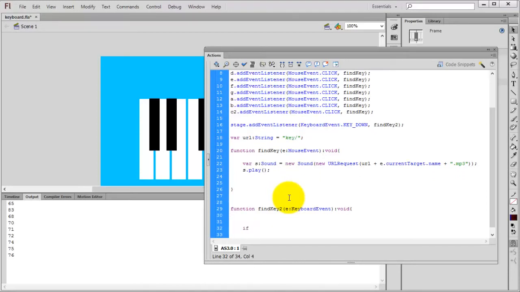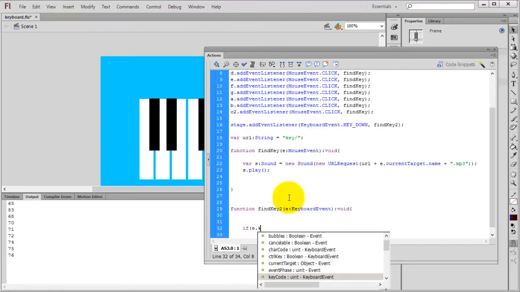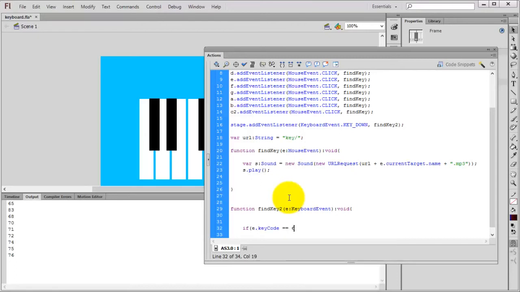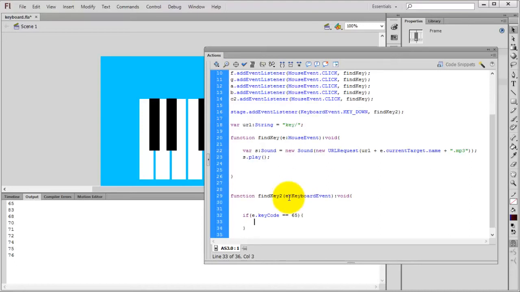If e.keyCode equals 65, we know it is A. So A means we have to produce the first key sound. So you just call one more function, playMusic, and you give the name of the file, C.